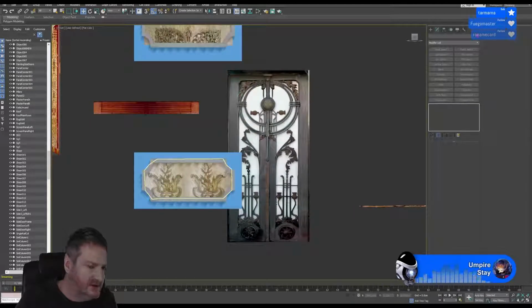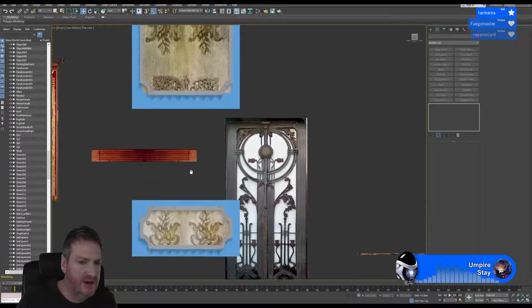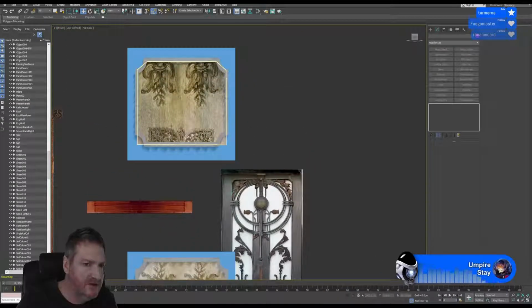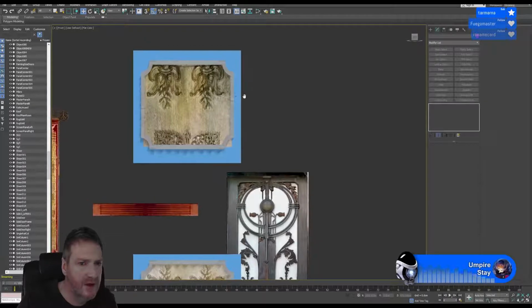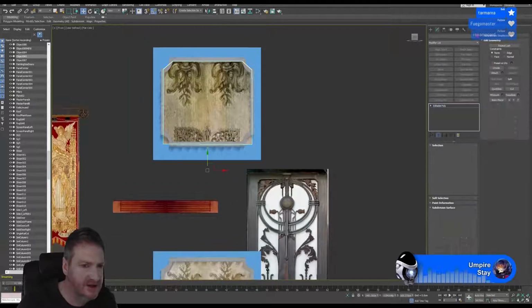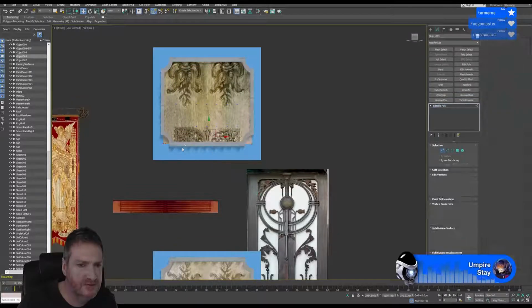So we can get away with using the same texture for the bottom part of the plaster, but we've got a problem here with this texture because we can see the top of that decorative piece that's in the middle. Just before we tackle that though, let's fix the verts on this one.